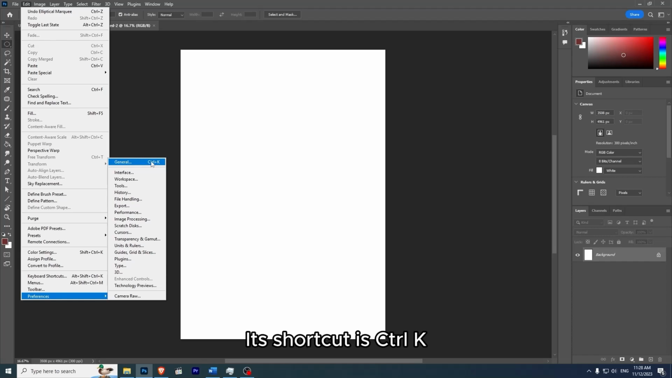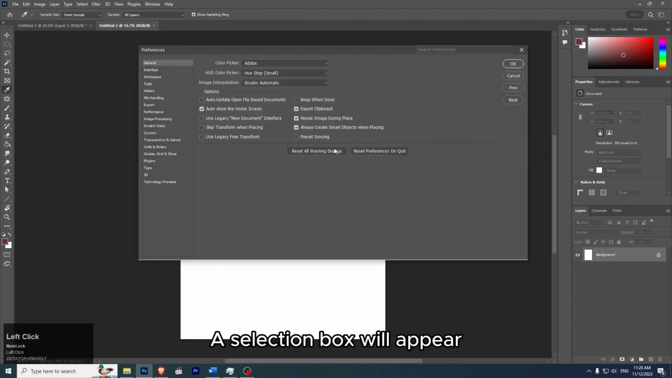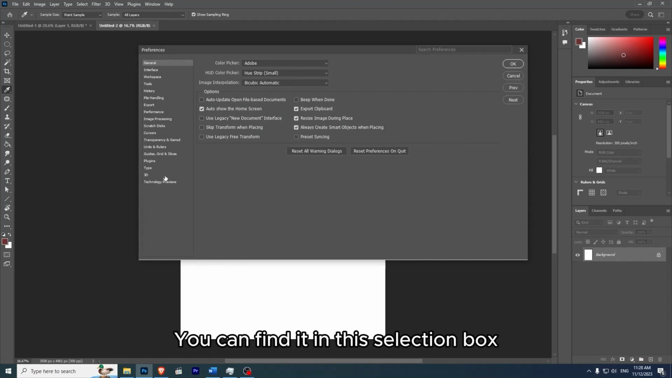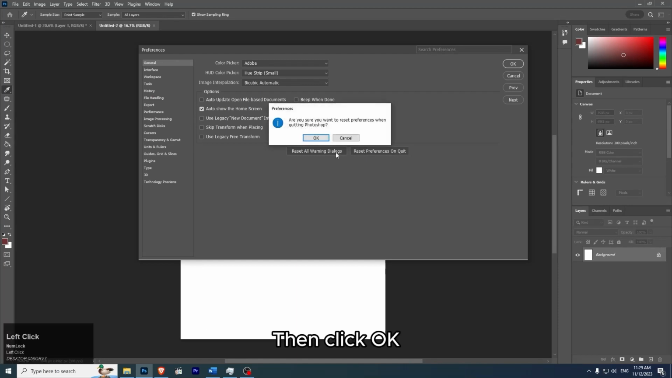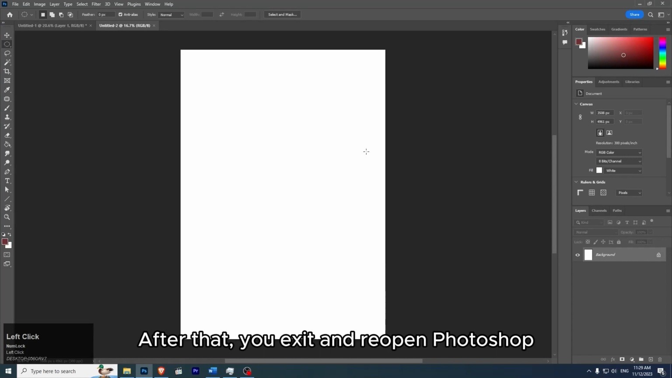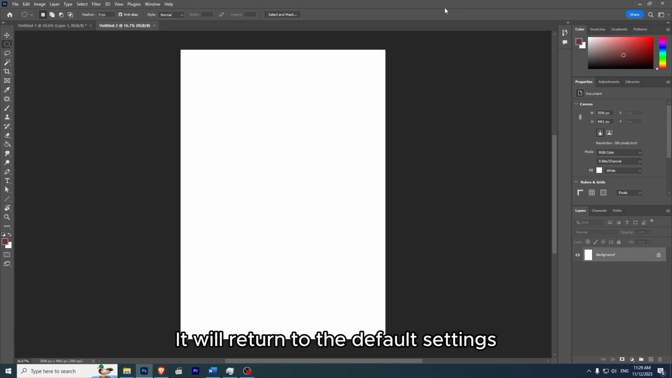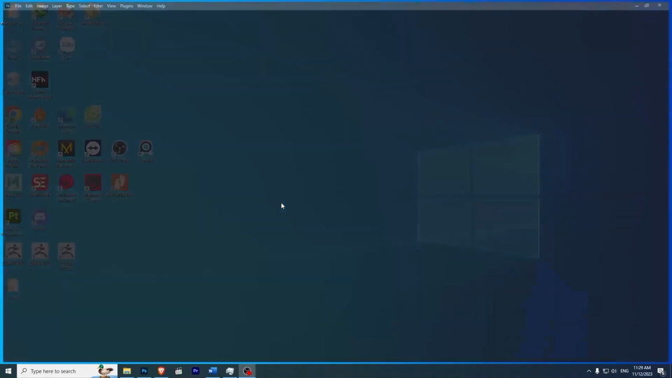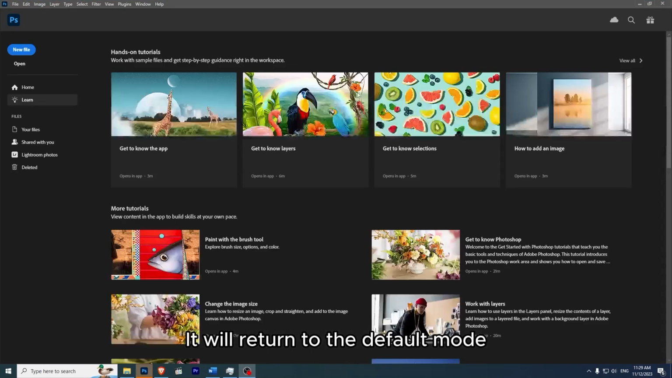A selection box will appear. In the General section, select Reset Preferences on Quit. You can find it in this selection box. Here, click Reset Preferences on Quit. Then click OK. After that, you exit and reopen Photoshop. It will return to the default settings. I exit Photoshop and reopen Photoshop. It will return to the default mode.